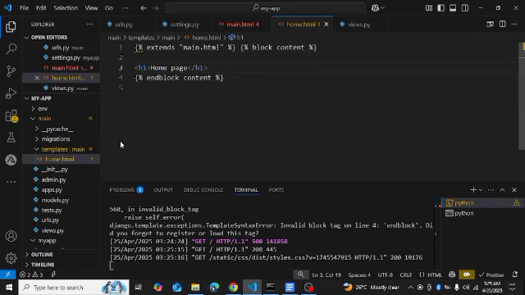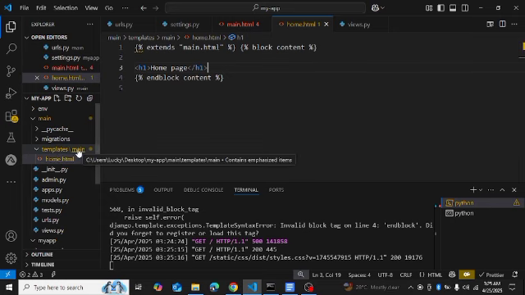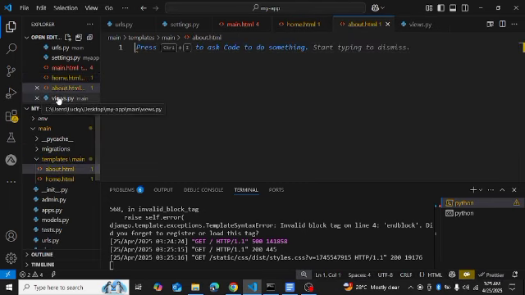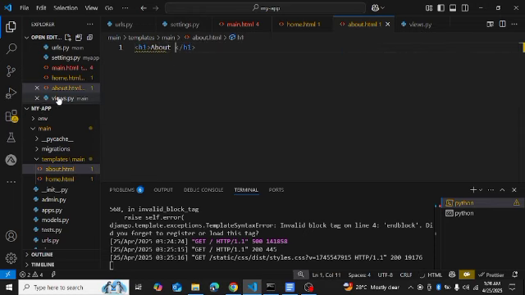Now let me go ahead and create one more page so you understand the reason why I had to extend this template. So inside of our main, where we created our home.html file, I would like to create another file, and I'm going to call it about.html, and I'm going to create a simple h1 tag. Here I'm going to say about page. Okay, let me go ahead and save it right here.